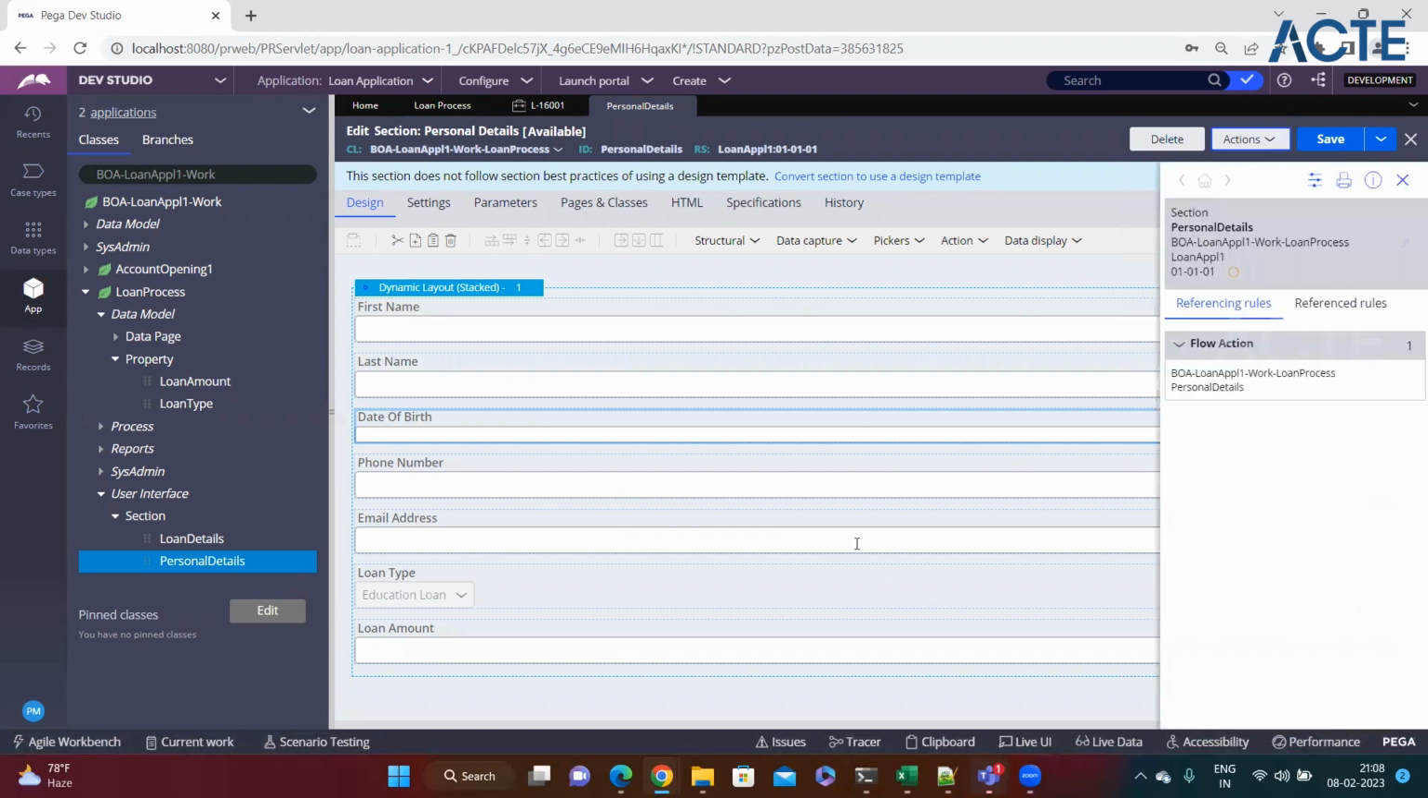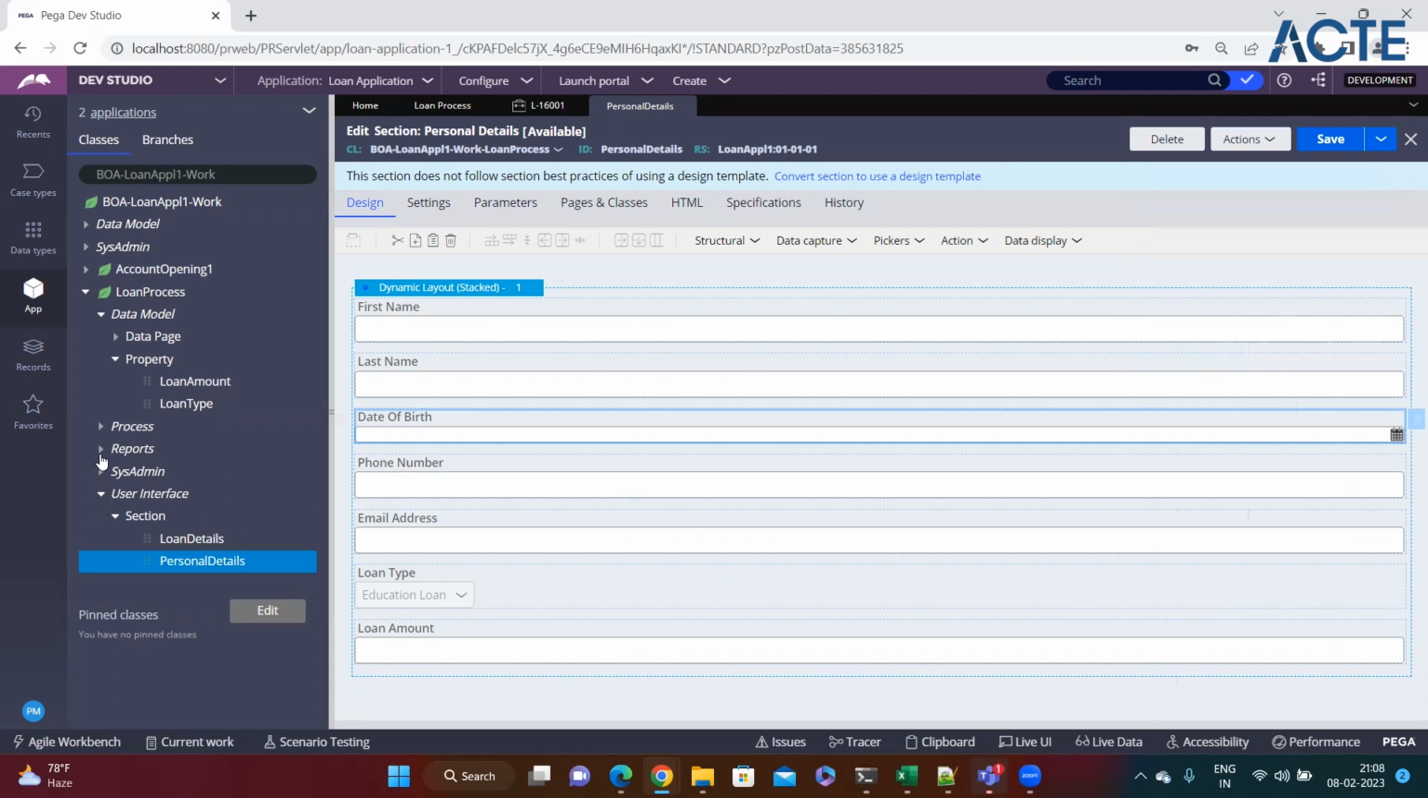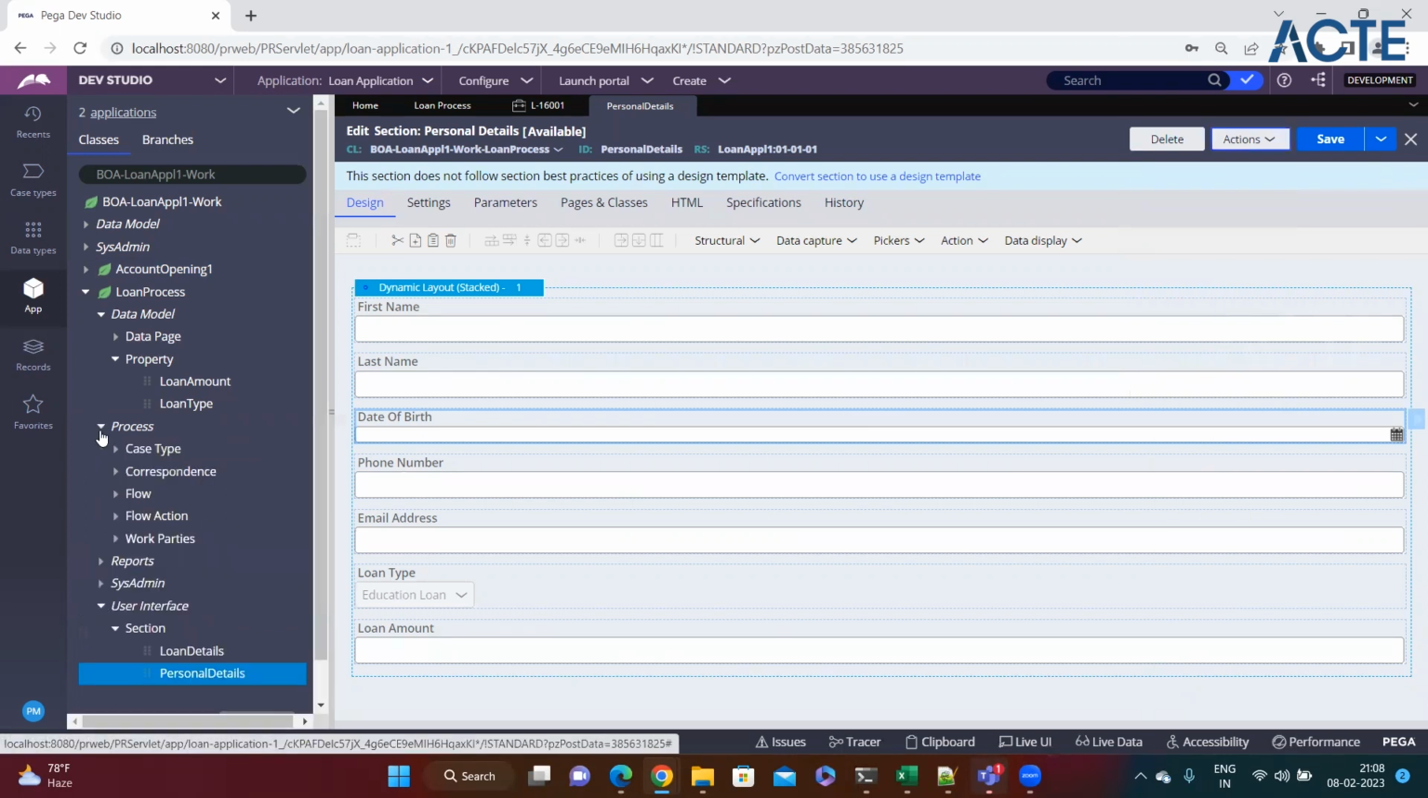So Pega will tell you, okay, this section has been referred in this flow action, or else you have this process tab. So flow action comes under a process tab. Here in the process tab, you can see that your case type rule also comes under a process category. So whenever you add a case type, Pega will create a new rule called a case type.